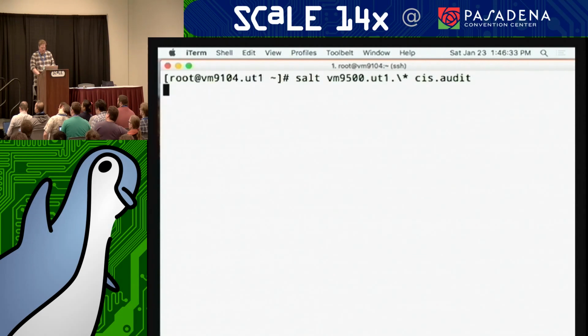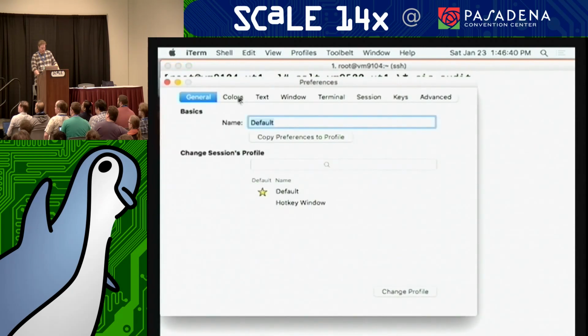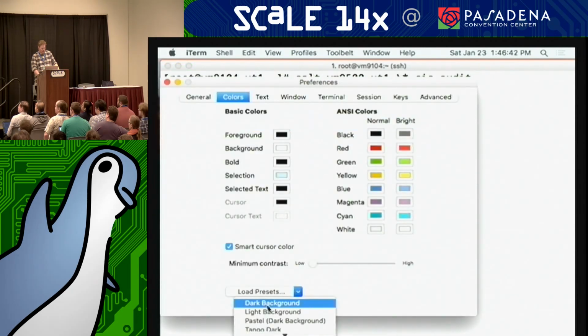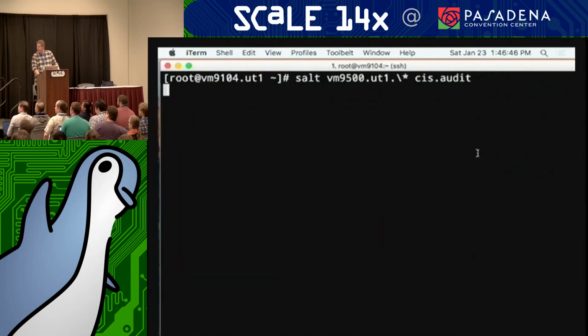It was on black, and I didn't know if that was very visible, but I will try. Is that better? Okay.